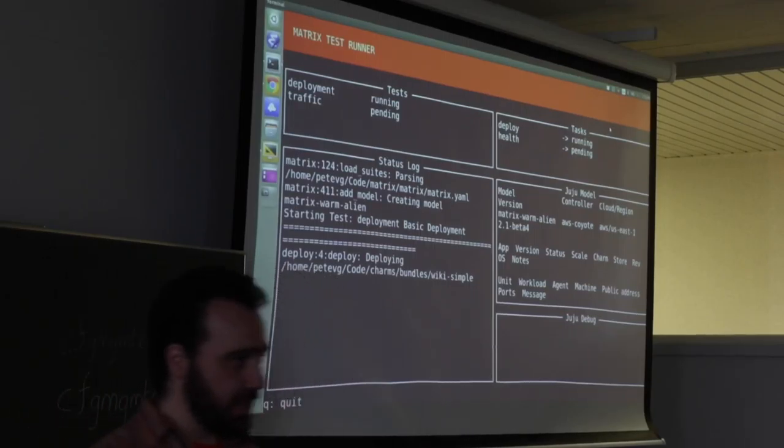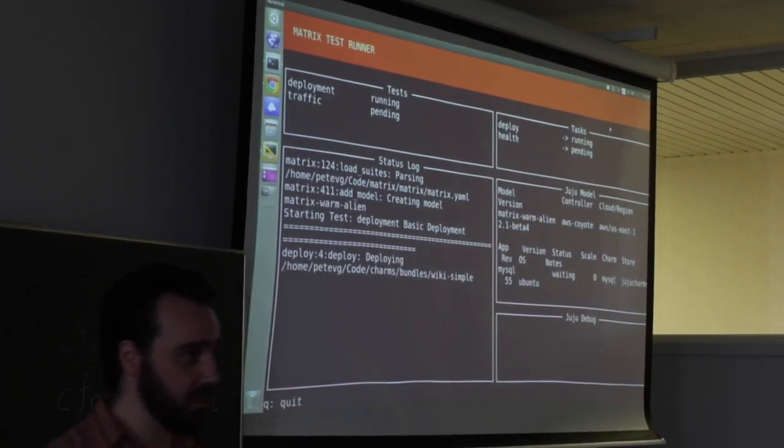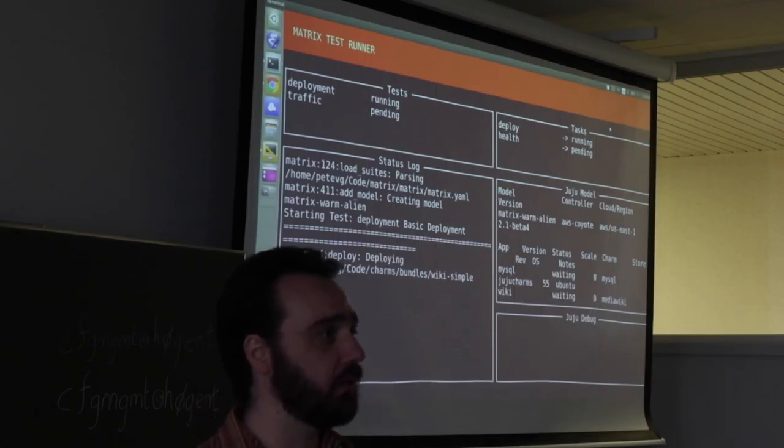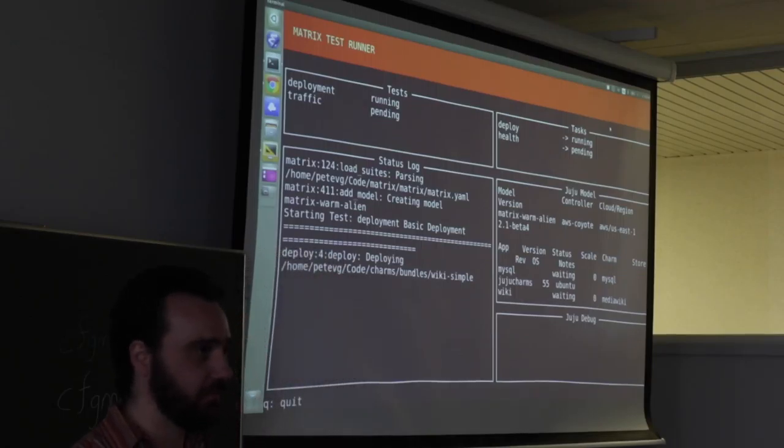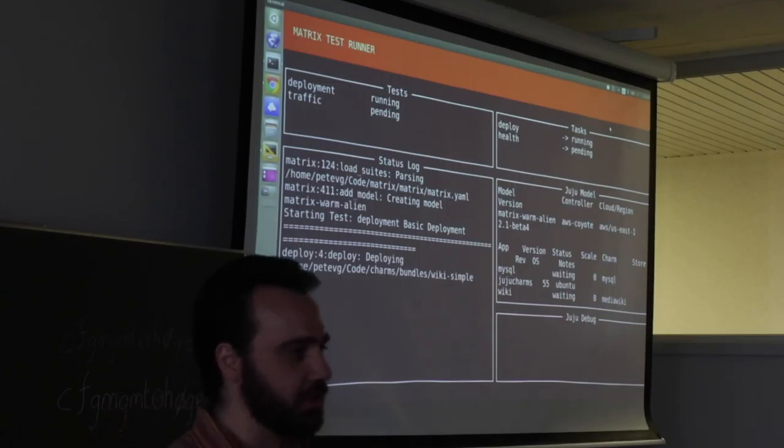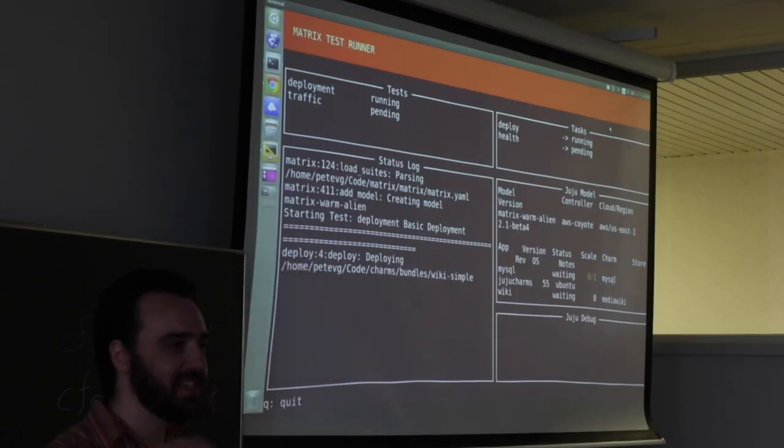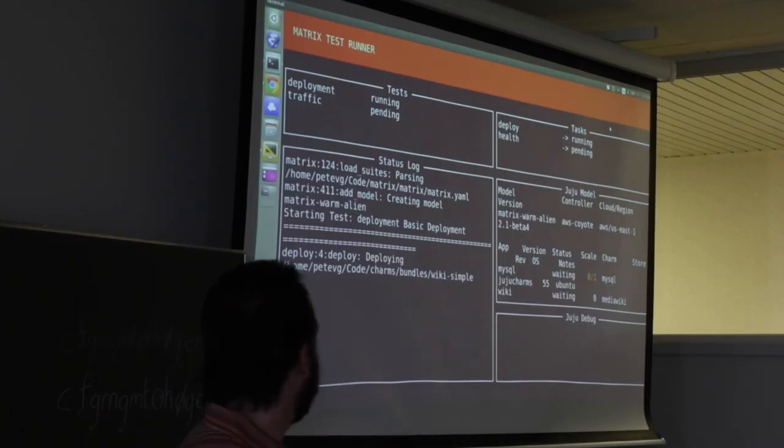Again, I haven't written any tests specific to this. I've just said this is my bundle, my Juju bundle, which is a lot more than a collection of Chef or Puppet scripts, but this is my config management thing here. Matrix will test it out.